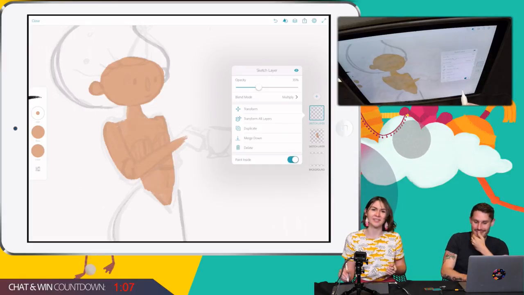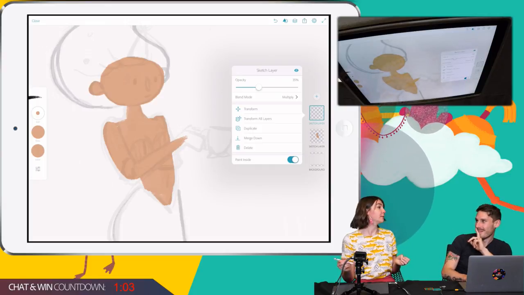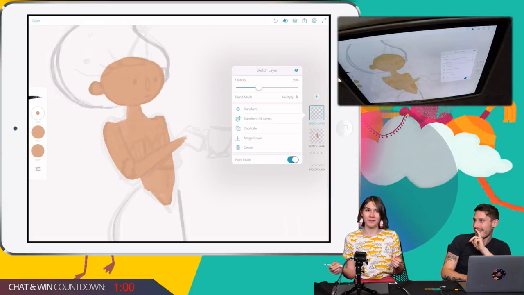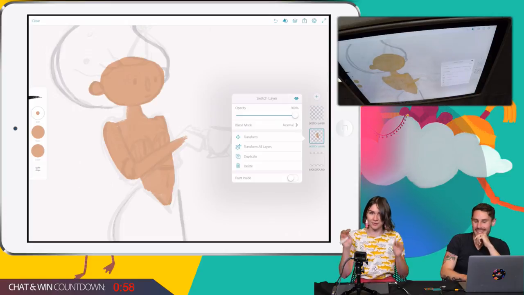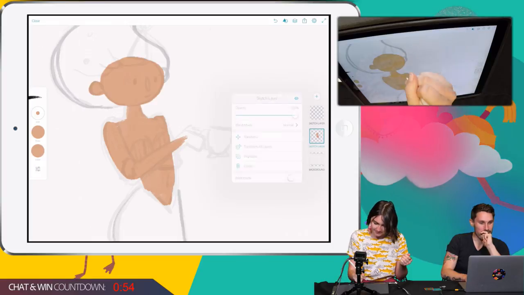And it's nice to hit paint inside. That didn't always used to be there. What, the paint inside thing? Oh, it's maybe my favorite feature on this, because you can just draw the shapes, and if you don't like the color, paint inside and just wash over it in a different color. It's awesome.